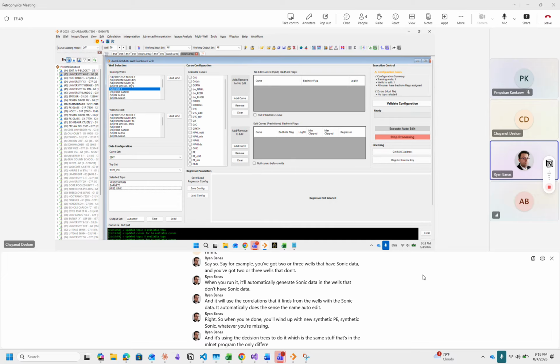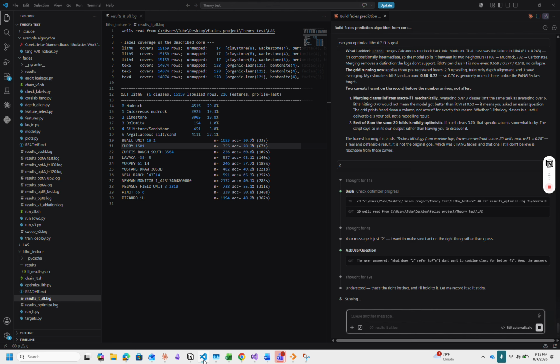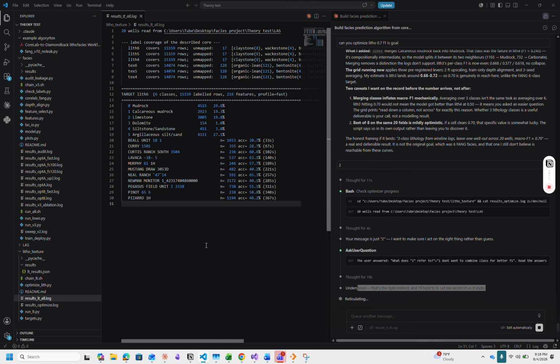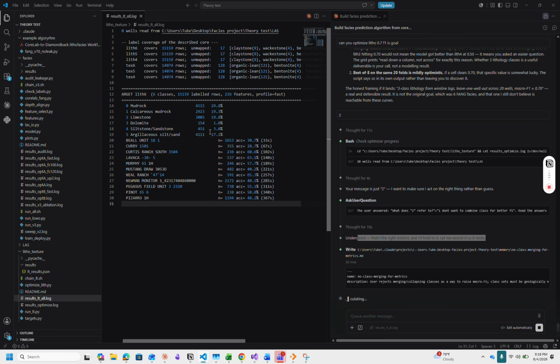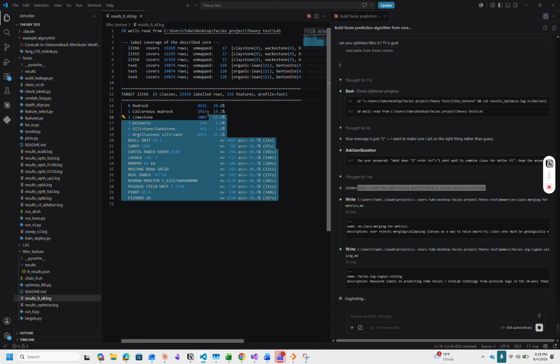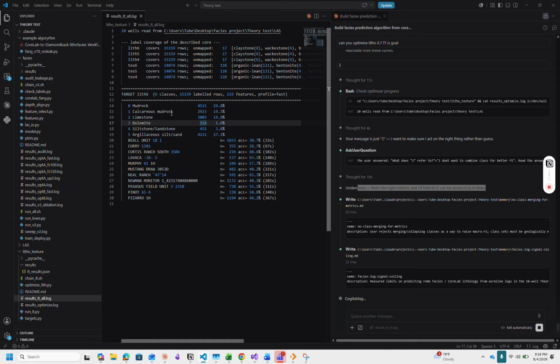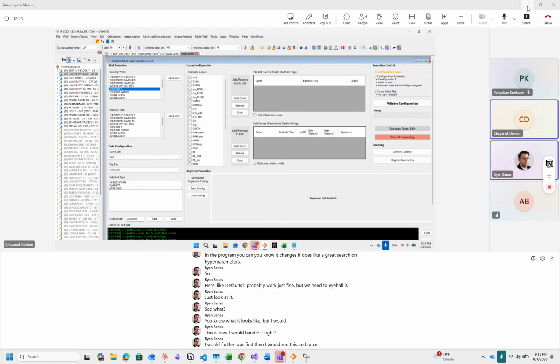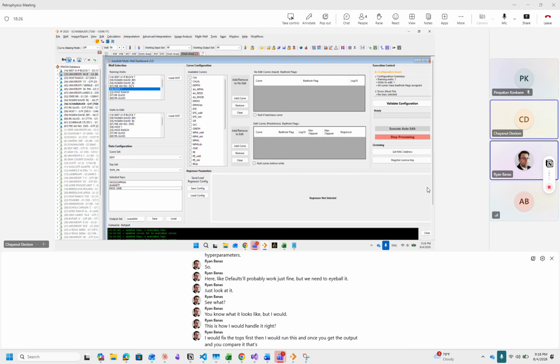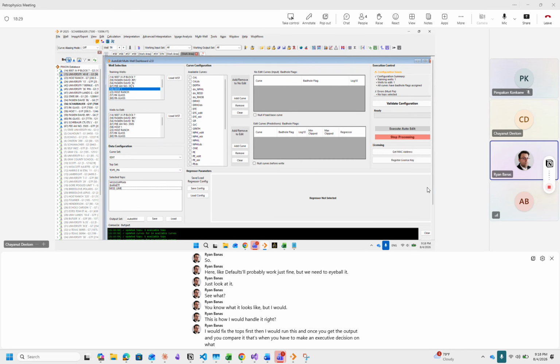The only difference here is that here you have a static hyperparameter configuration, whereas in the MLNet program it changes, it does a grid search on the hyperparameters. So here, the defaults will probably work just fine, but we need to eyeball it, just look at it and see what it looks like. But this is how I would handle it, right? I would fix the tops first, then I would run this. And once you get the output and you compare it, that's when you have to make an executive decision on what to change or splice, if anything at all.